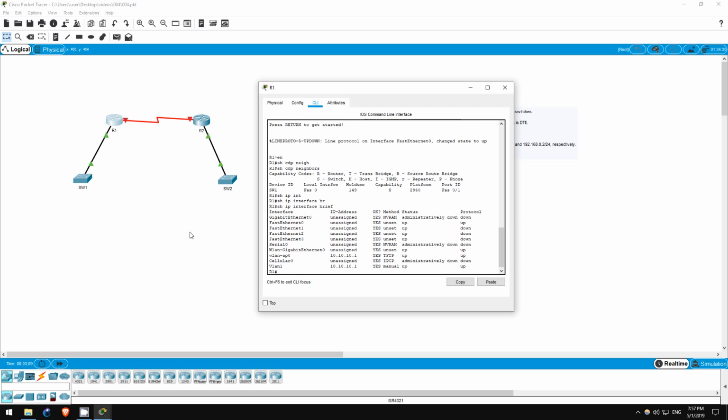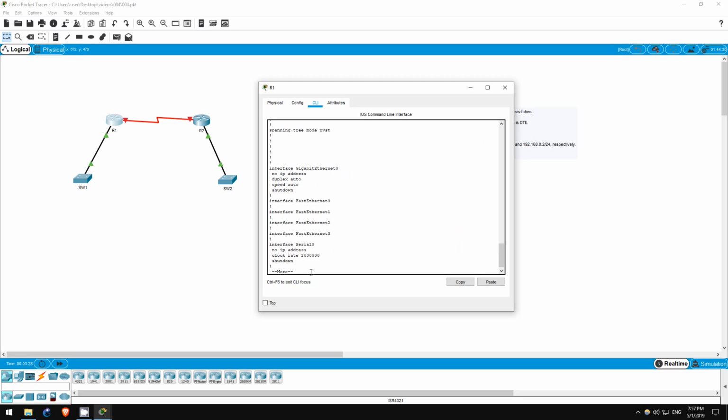Well, we were going to use CDP to discover which interface R1 is connected to R2 through, but as we can see, there is only one serial interface, serial 0, and it's administratively down. That means if we do a show run command, which I will do now, we should see the shutdown command on the serial interface. I didn't configure this. This is by default. Let's fix that. conf t, interface serial 0, no shutdown.